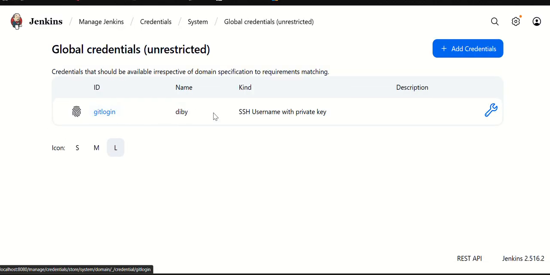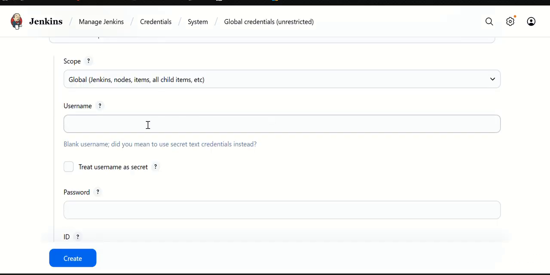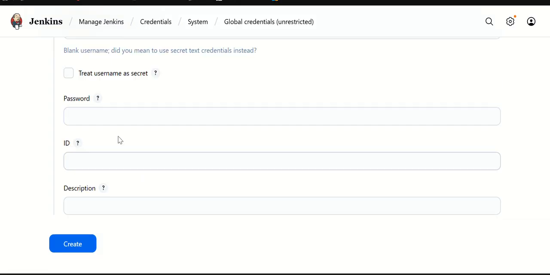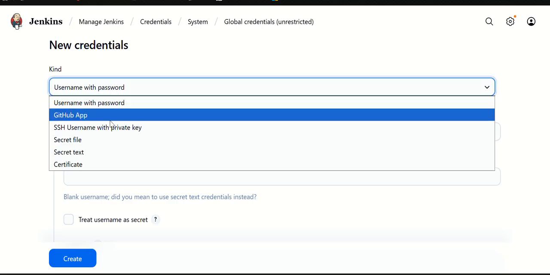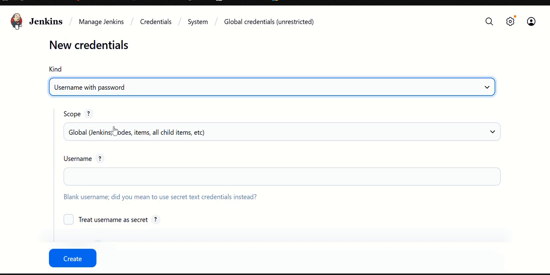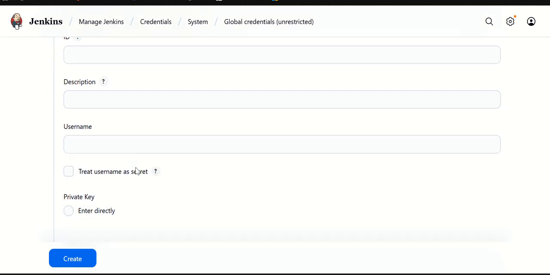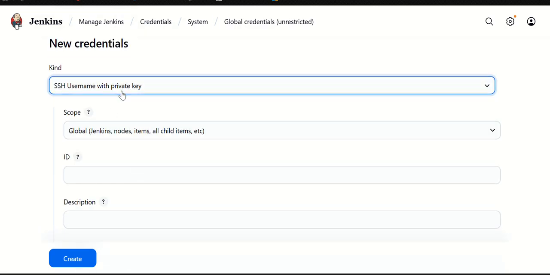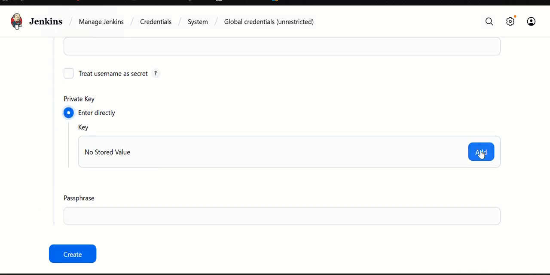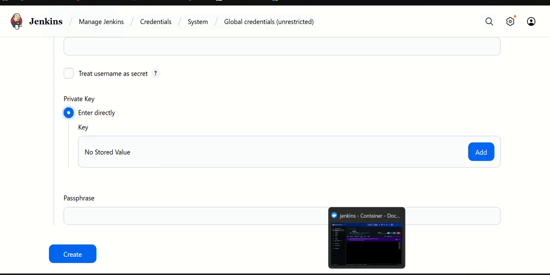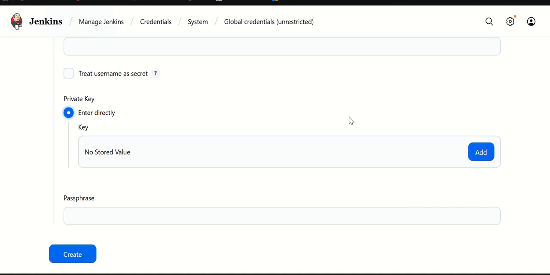Here I already have created one global credential for Git, so you can do it by manually adding it again. The same thing, the user will be created, and a password if you want to give, or ID. Here we are not doing it as a user and password because GitHub stopped that way of login into GitHub, so we'll be using only SSH, that private key. The ID will be given, then the username will be given. Then here you will give that private key, that will be created in here.